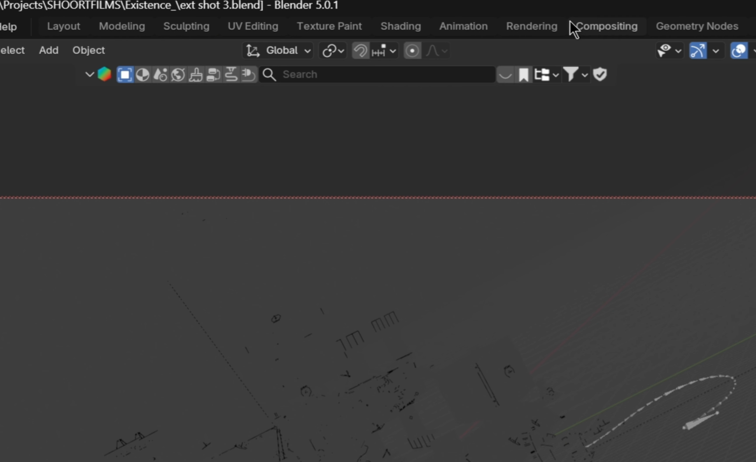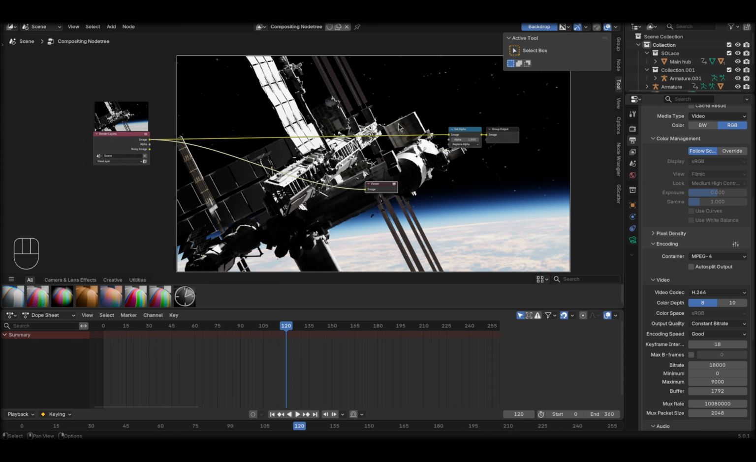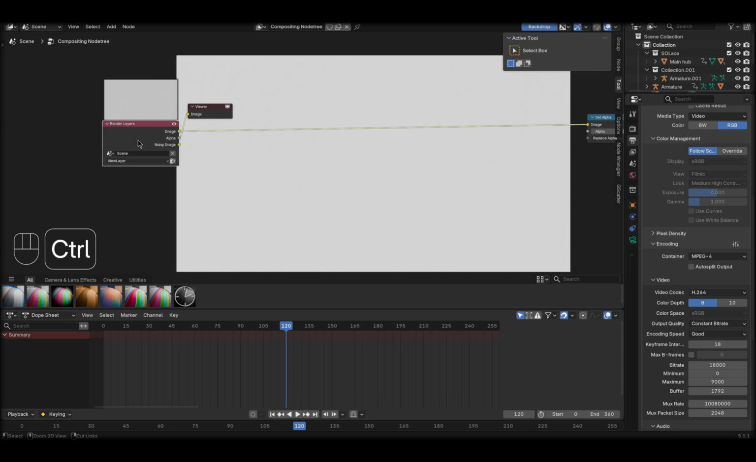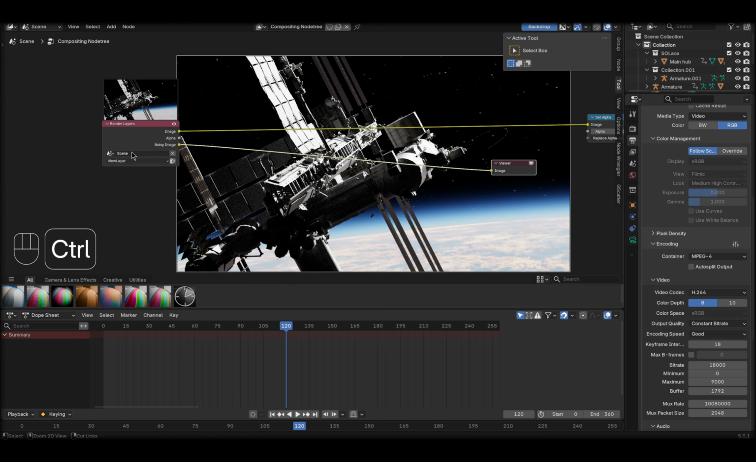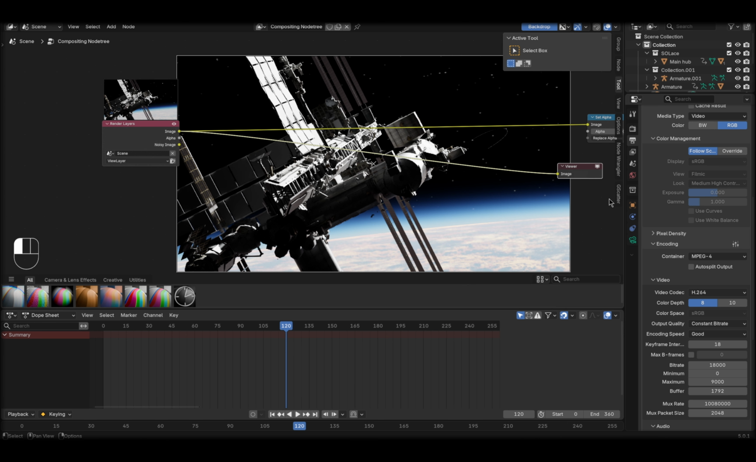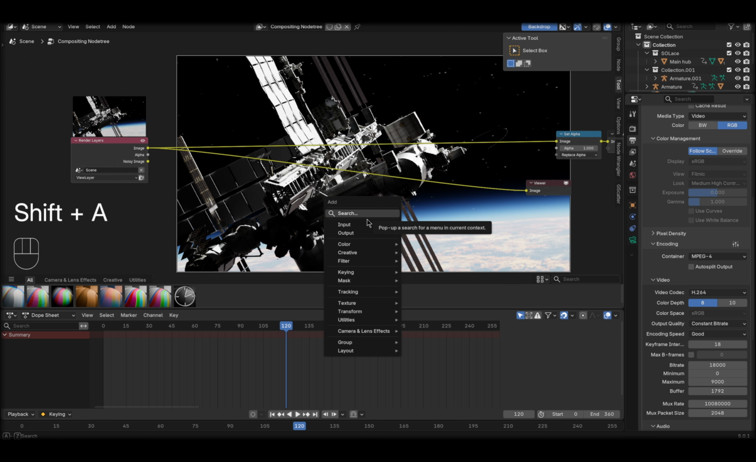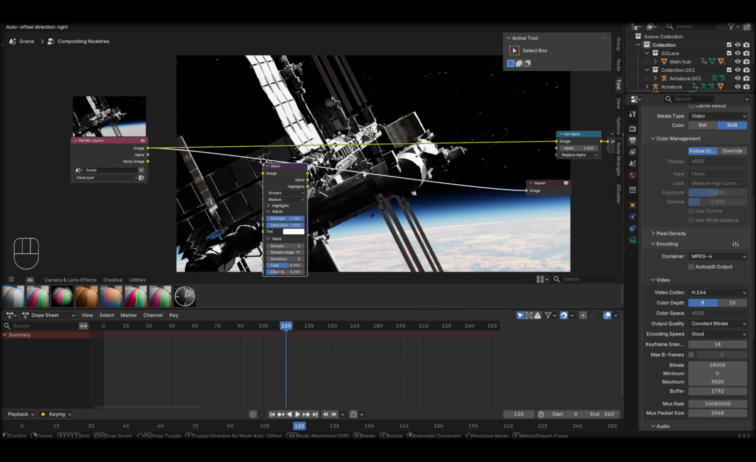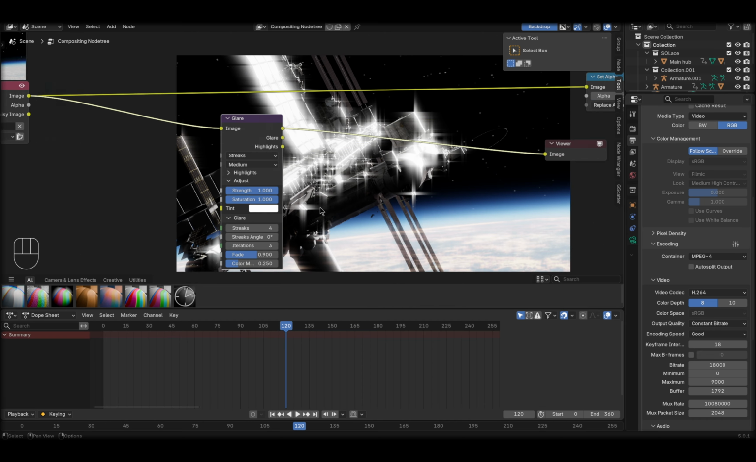From the top toolbar, just go to the compositing tab. Now you can see some nodes. So control and shift and click on the render layers to view the render layer. Now what you're going to do is shift plus A and add a glare node, and we're going to add that in between the viewer node. Now we're going to change some settings here.